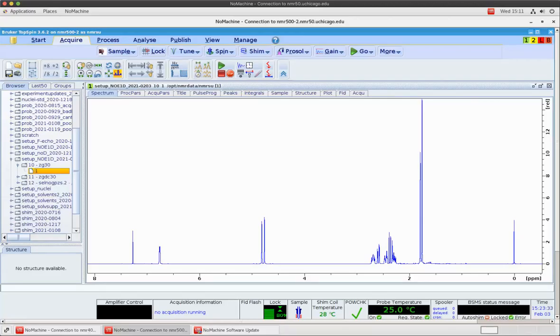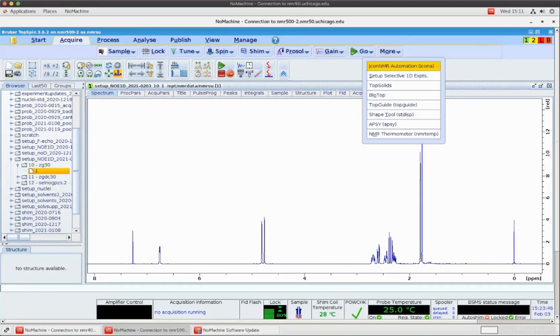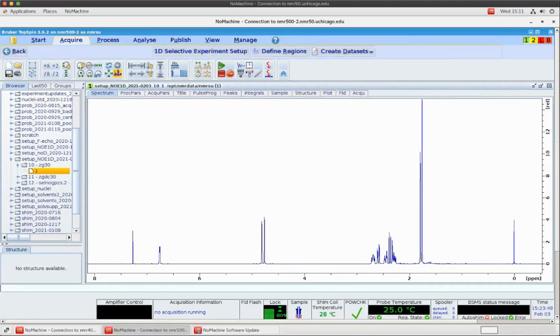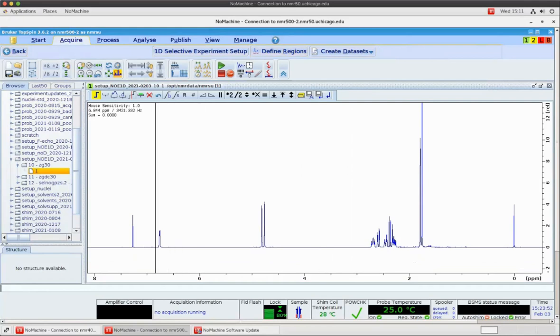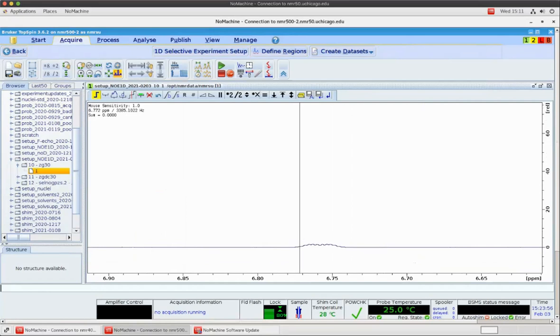Okay, let's set up the 1D NOE for multiple peaks. Let's zap this one, these two, and a couple of others. First, we've got our 1D proton spectrum. Then we go to More, Set up Selective 1D Experiments. We click Define Regions. We zoom in on these to get this nice and precise. So we'll zoom in on this peak.